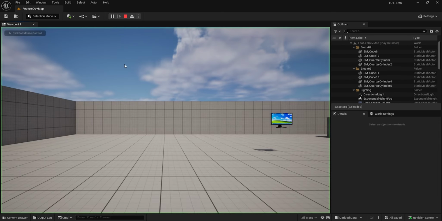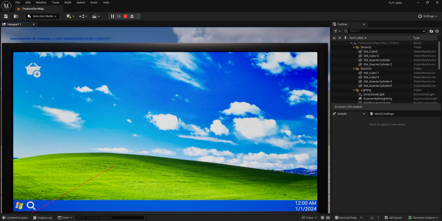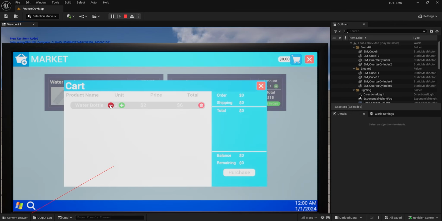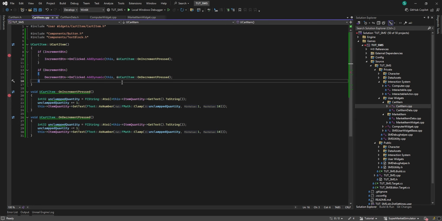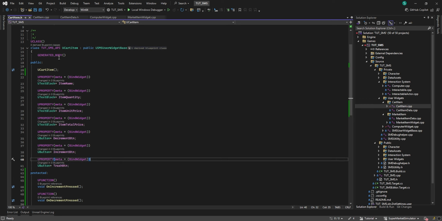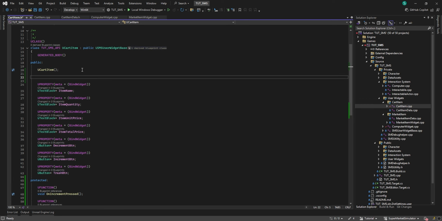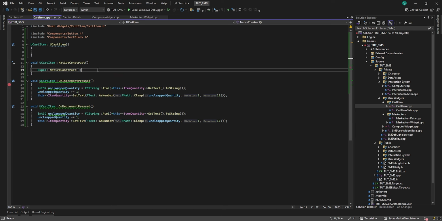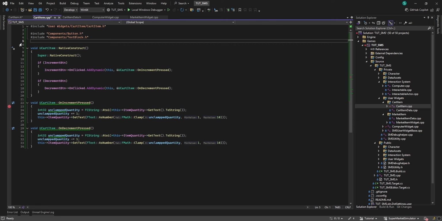All right. Added 3. Total should be $6. Okay, it is not updating. Yeah, my bad guys again. So instead of constructor, we need to put that to a native construct, which I keep doing so often these days. Virtual void NativeConstruct. Alright, now let's copy the same exact code into NativeConstruct, remove the constructor.